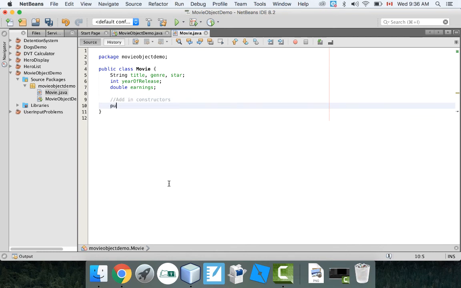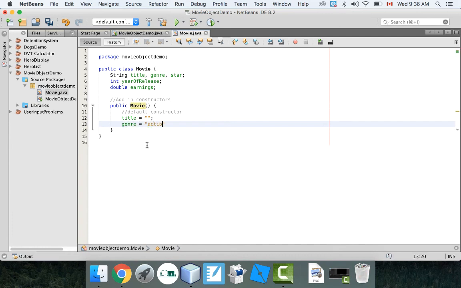So my first constructor here is going to be a public movie, and it's just going to be nothing in the brackets. This one here is called the default constructor. A default constructor always looks like this. It's public, there's nothing in the middle here, and then it's just the name of the class, movie, and brackets. Now what you want to do with the default constructor is give all of these variables default values. So you might put title as maybe just quotes, or you could put unknown, or NA, or anything you want. Genre, let's just put this as action. That's going to be the default value.